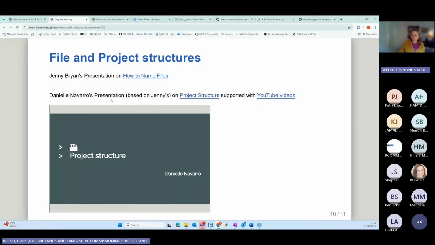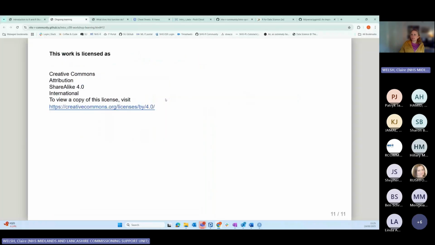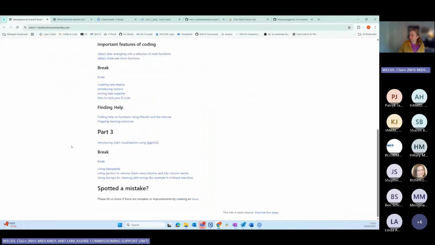Danielle Navarro as well is a well-known name in this area, which has got a presentation based on Jenny's on project structure. Remember we talked about how to structure a project? There are templates that you can use, and there are agreed ways of structuring a project that make it easy for someone to pick it up and run with. So have a look at some of those links too, and that is enough of that.